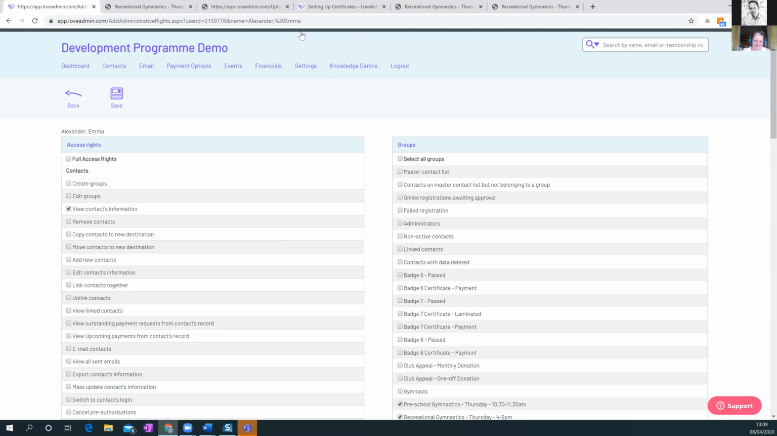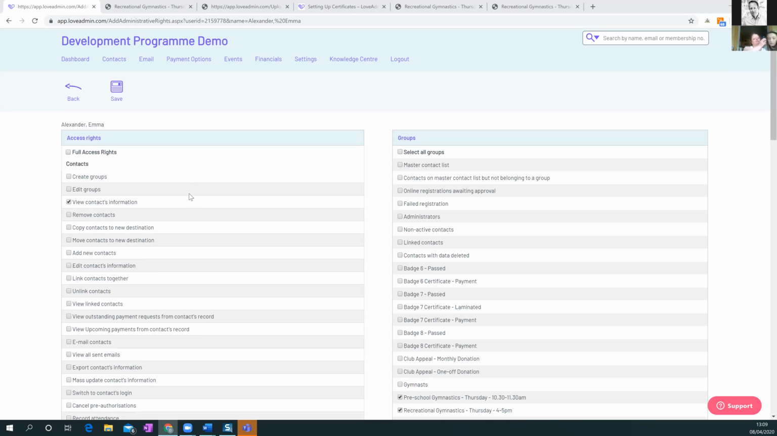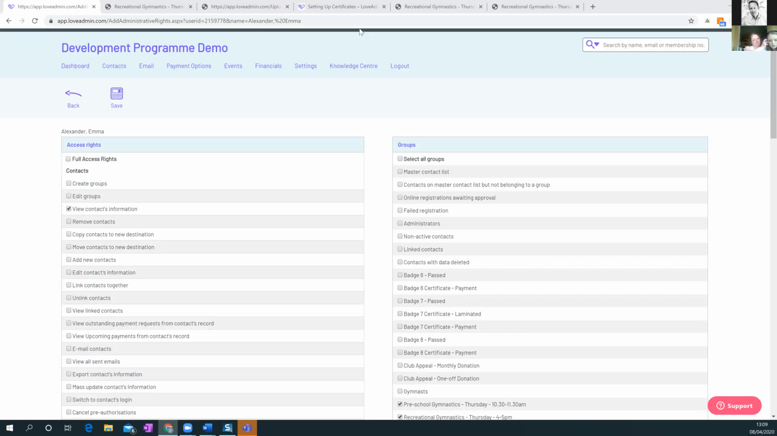Okay, let me just change that back to the screen here. So I've just rambled on then about the access rights. Okay, can you see my access rights now? You should be able to see my screen now. Let's just see.